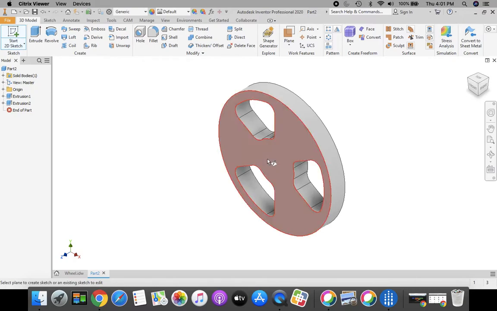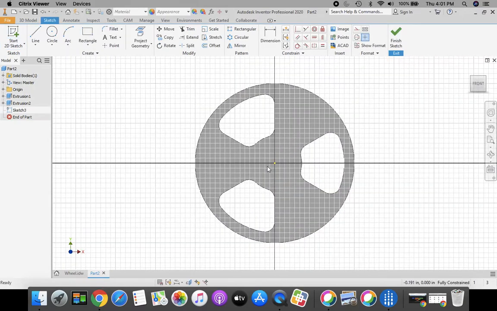3D sketch, my front view. I'm going to start with my circle. This one is 0.38. Enter on the keyboard. My next one, 0.5. Enter on the keyboard.